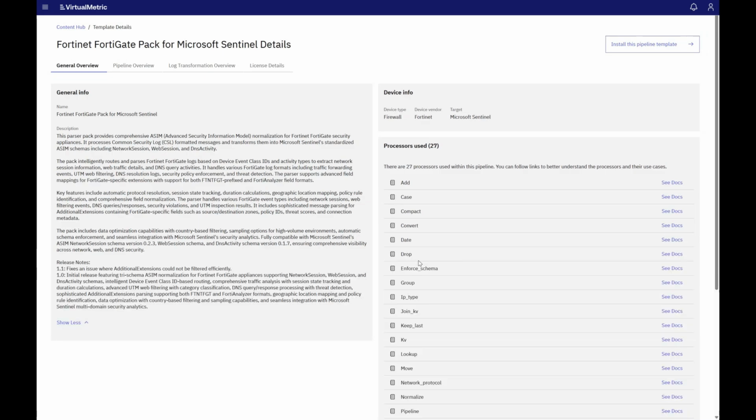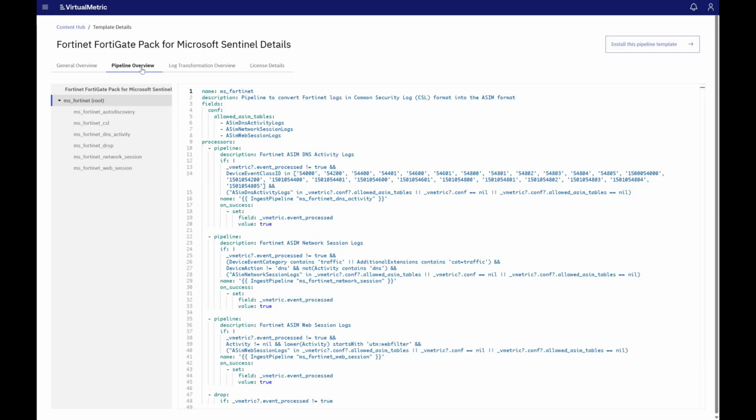It shows some general information, like the name and the description. At the right side, you can see which processors are used in this pipeline, like add, drop, compact, and enforce schema. There are more than 160 processors available in VirtualMetric DataStream, for example, GeoIP, Regex filter, Grok, KV, and many more. The second tab shows the details of the pipeline.